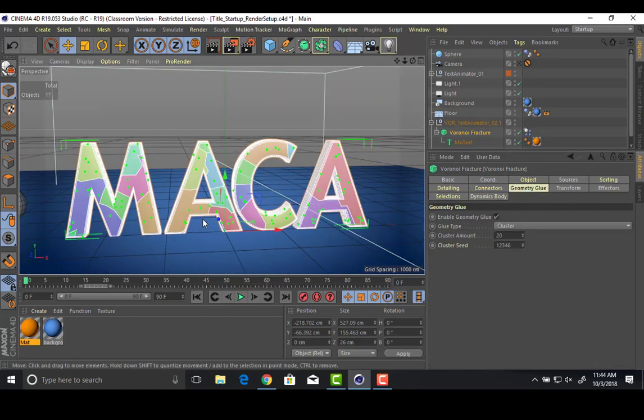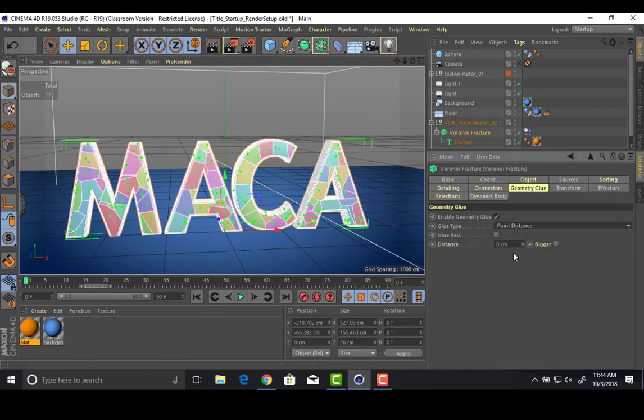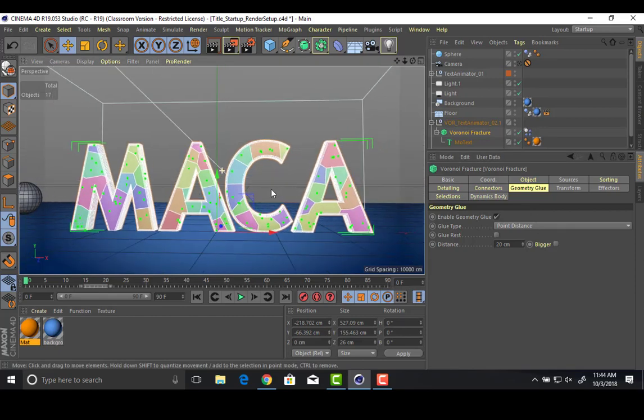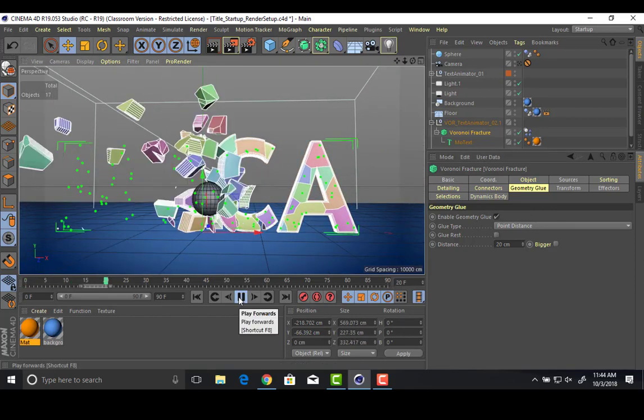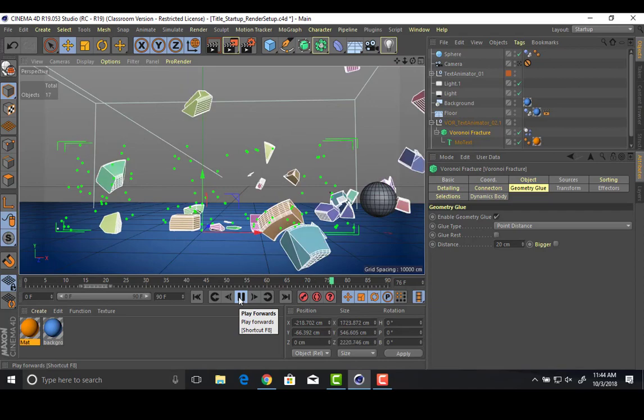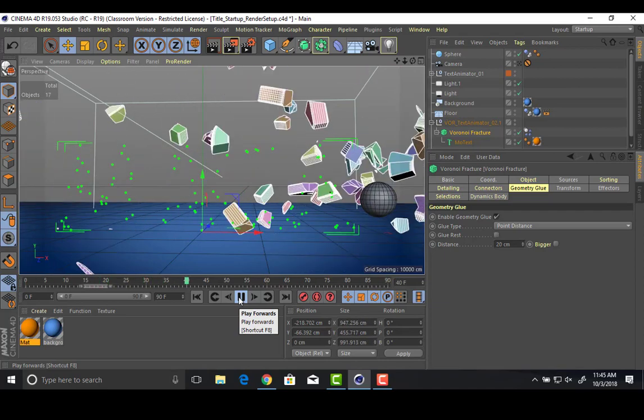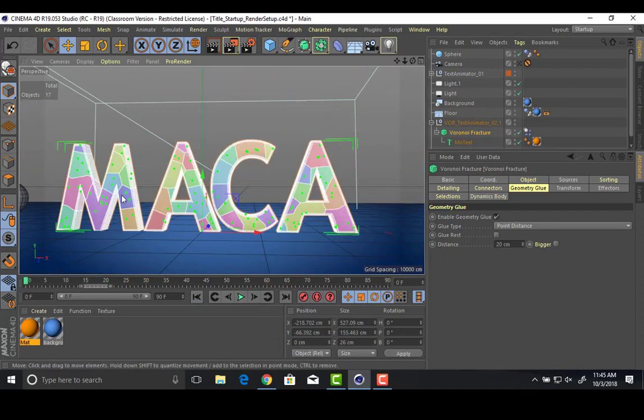If you look at any of the movies where they do breaking things, it's a lot of stuff that goes into making it look good. There's also one called point distance, where you just specify a distance. There we go. And it's just trying to find pieces that are that far apart and connect them. Okay. Now that's going obviously crazy quick.